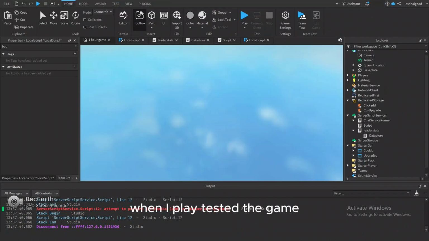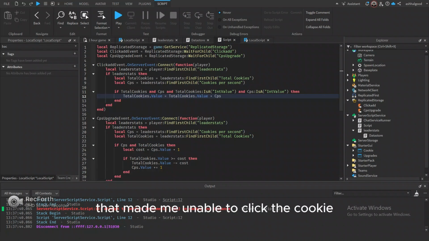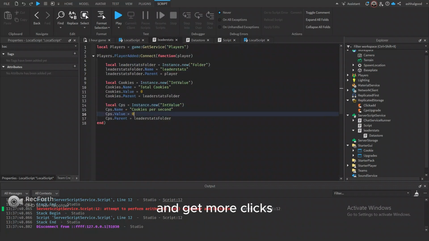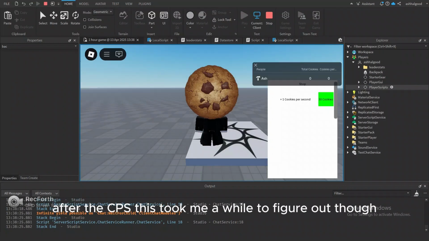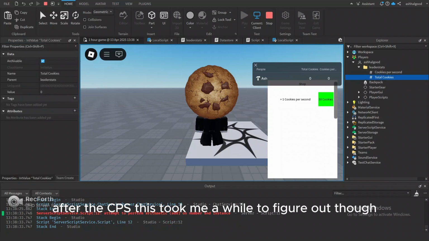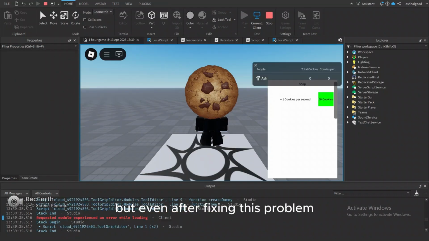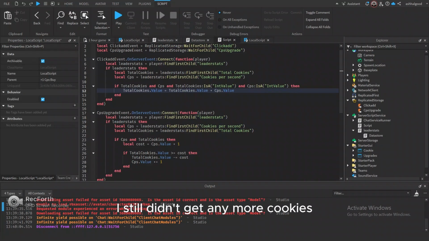When I play-tested the game, there was an error that made me unable to click the cookie and get more clicks. This was because I forgot to add .value after the CPS. This took me a while to figure out, though. But even after fixing this problem, I still didn't get any more cookies.